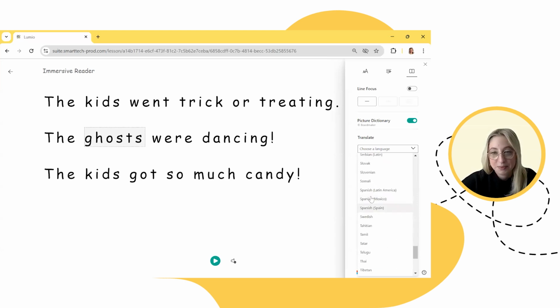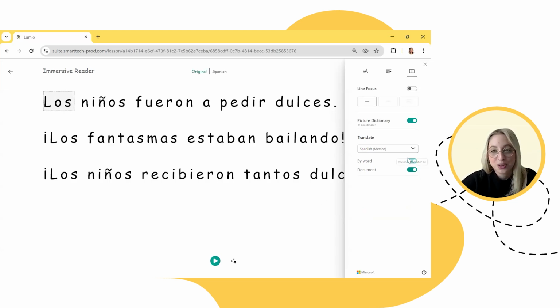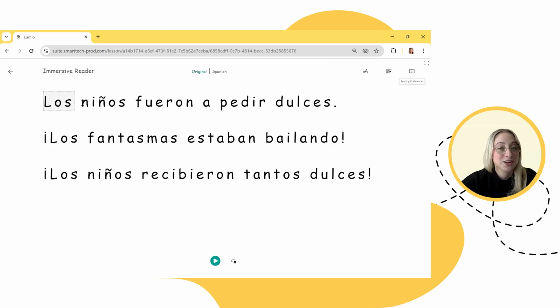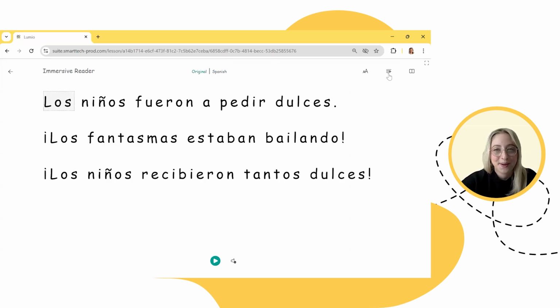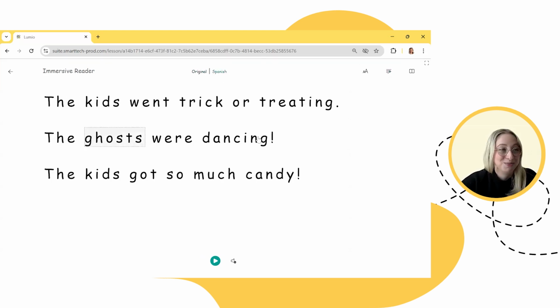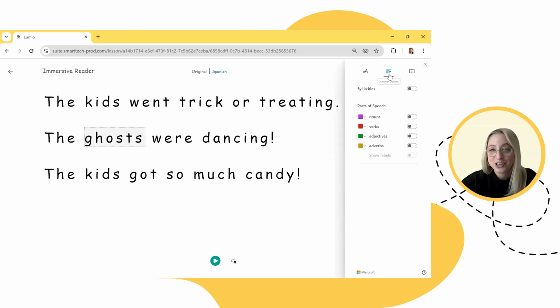I'm going to come right down here to Spanish. And the reason I always pick Spanish is because I think it's really neat. We have 3 different dialects of Spanish in here. So I'm going to click, let's just try Mexico Spanish. And you can do by word or by document. So this is really neat for my students because what they can do is have it read to them in one language. And if they're still not sure, they can switch it back to English and they can toggle between those two. All right, here's really why I brought us to Immersive Reader for this parts of speech lesson. Right over here, we have our grammar options.